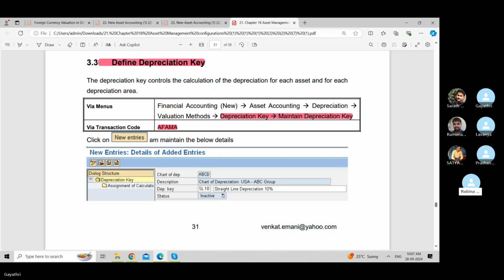We have to define the depreciation key, and this will be done in AFAMA. Going through that T code, we can define the depreciation key. Here he has taken, under the depreciation key, straight line depreciation 10%. He has defined it in that depreciation key.